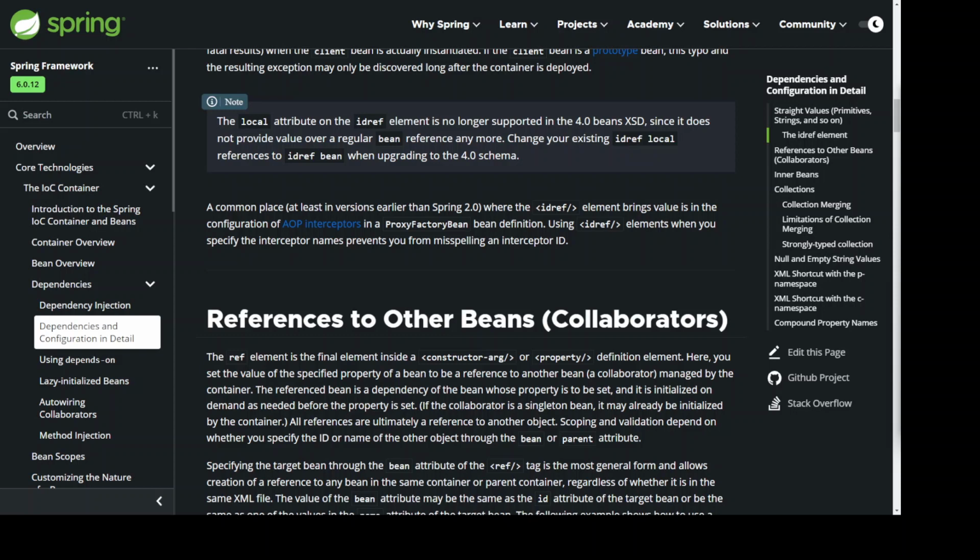Change your existing idref local references to idref bean when upgrading to the 4.0 schema. A common place, at least in versions earlier than Spring 2.0, where the idref element brings value is in the configuration of AOP interceptors in a ProxyFactoryBean definition. Using idref elements when you specify the interceptor names prevents you from misspelling an interceptor ID.